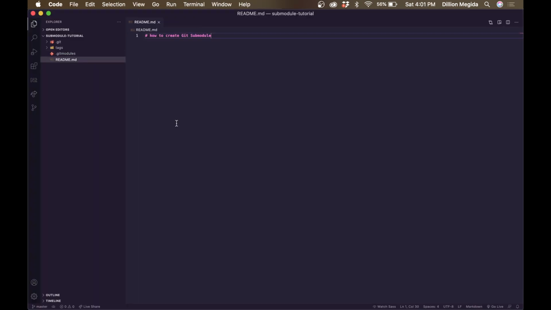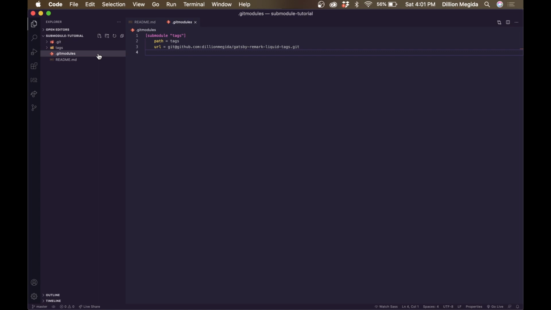So on cloning that, on creating that submodule, we have the .gitmodules file, and this holds all the submodules that are used in our project. And so far we have added only one. So the submodule name is tags, the path is tags, which is just at the root here, and then this is the remote URL.